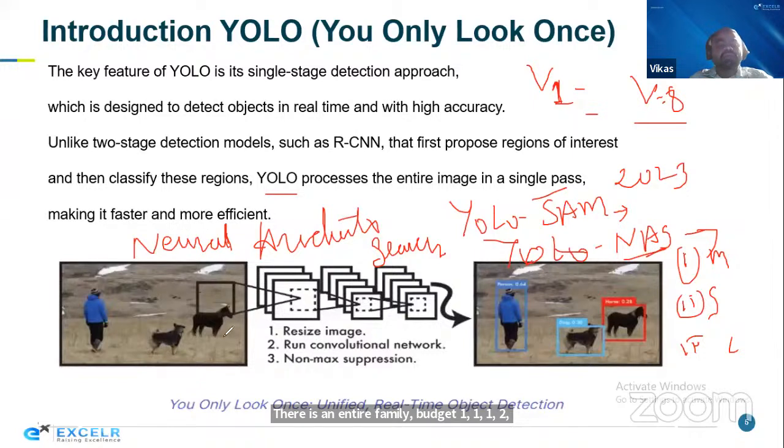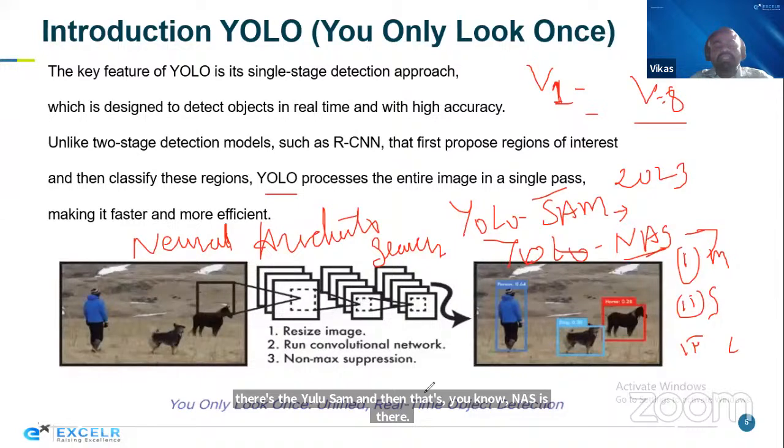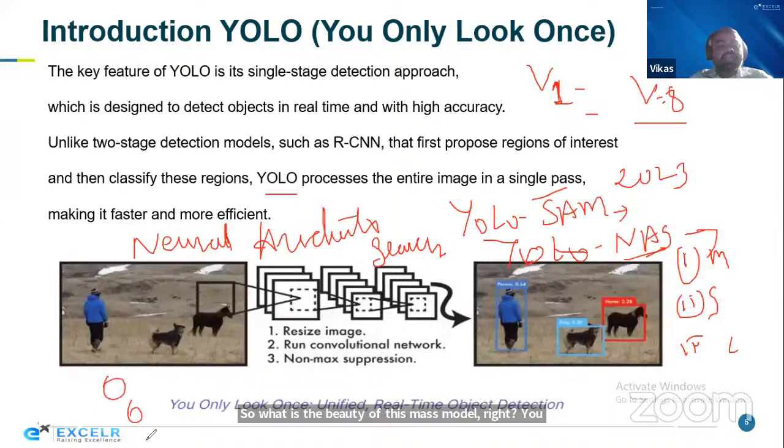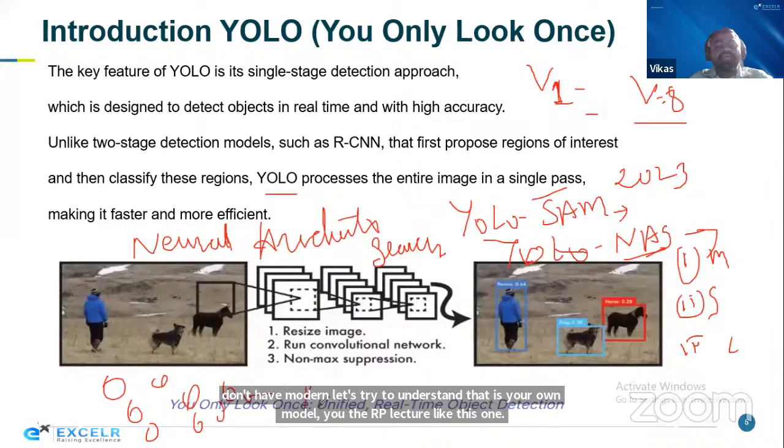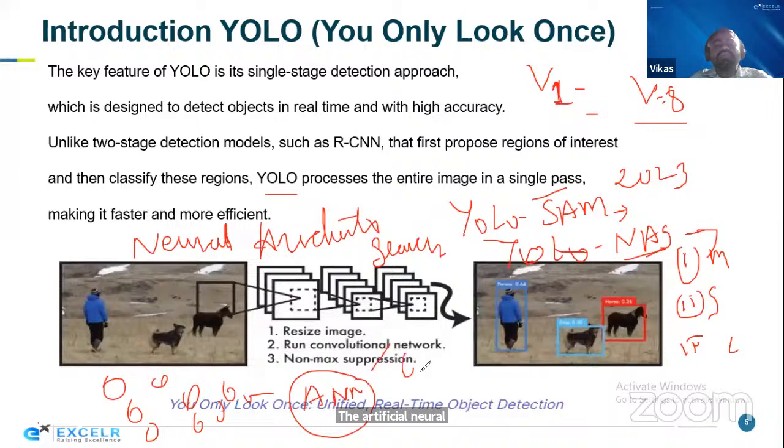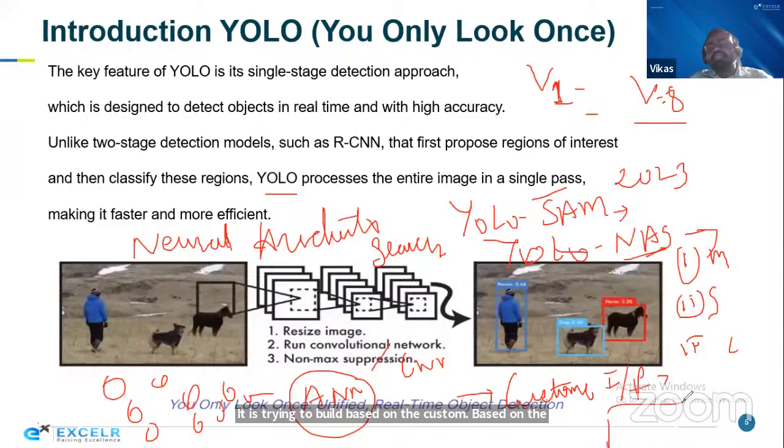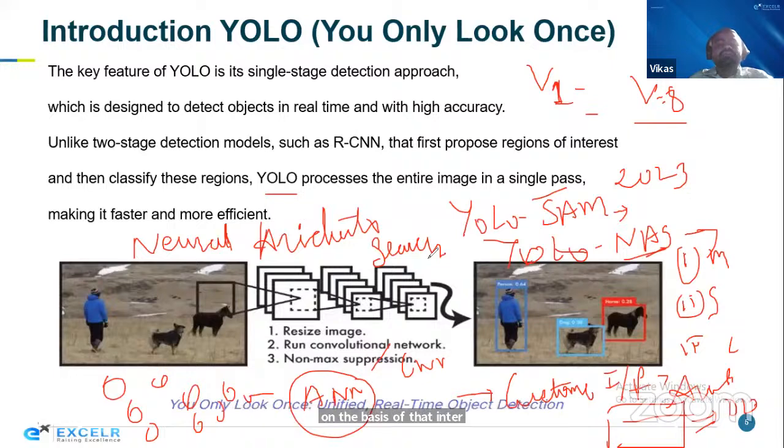So what is the beauty of this NAS model, guys? Let's try to understand that this YOLO NAS model uses an architecture like the artificial neural network, ANN, and the CNN layers, and it builds based on custom input. Custom input means every time you can give an input, and on that basis it will create a new architecture. The entire new architecture will be created, and then on that basis the entire object detection will be done. That is why it is called neural architecture search. Whatever normal neural network architecture and convolutional neural network architecture you pass, based on that it will create a new architecture, and once the new architecture is created, it will perform this kind of object detection.